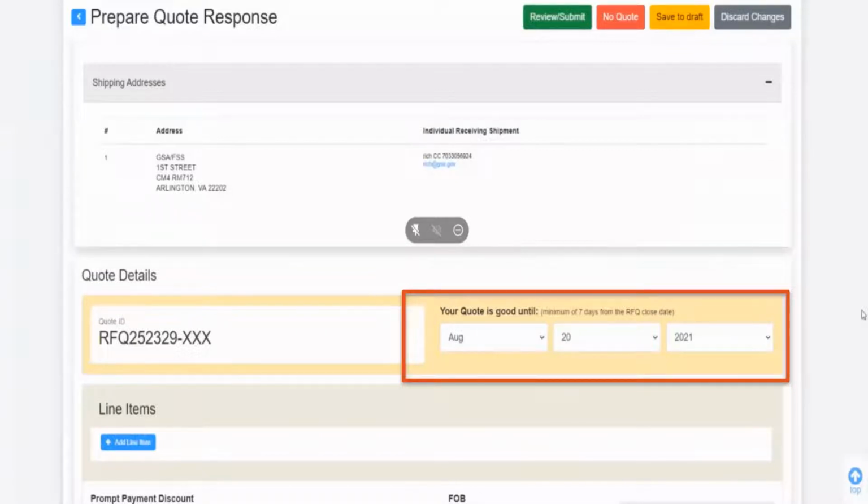So let's go bit by bit here. First thing you're going to do is indicate how long your quote is good until. Now, we generally encourage vendors to give buyers enough time to evaluate the quote based on the complexity of what the request is. For those volume discounts I mentioned earlier, maybe a couple of days is enough. And as you can see here, eBuy requires a minimum of 7 days from the close date of the RFQ. However, if it's a more complicated procurement, you might want to give the buyer a couple of weeks, maybe even a month, depending on how complicated the quote is.